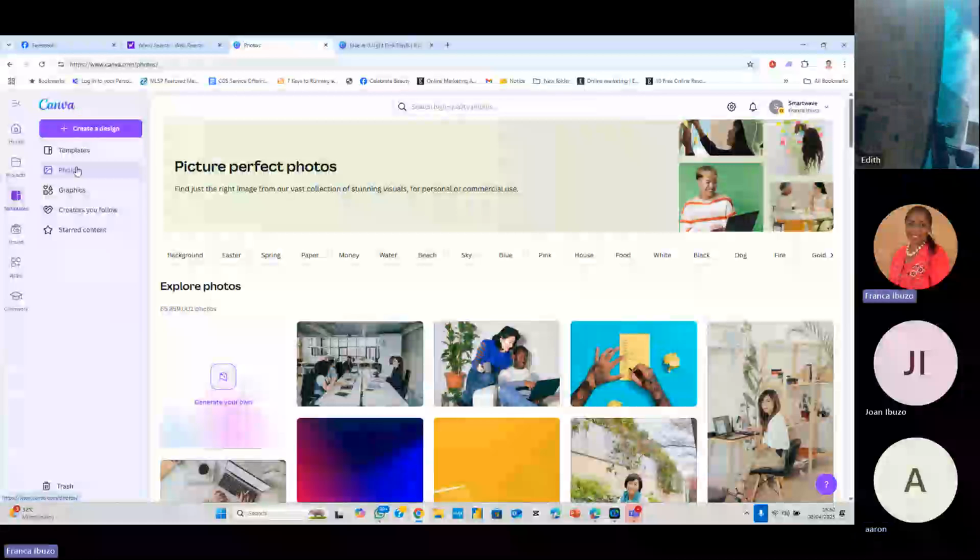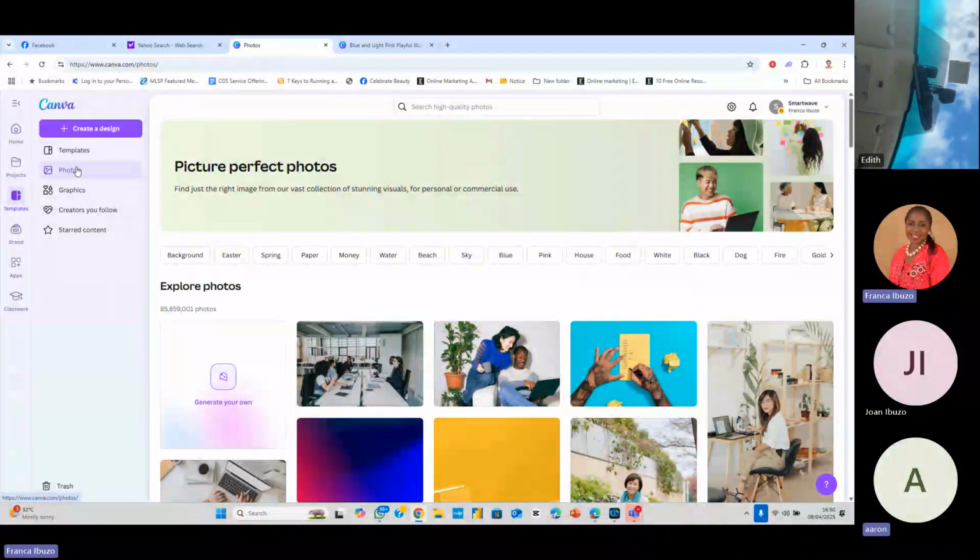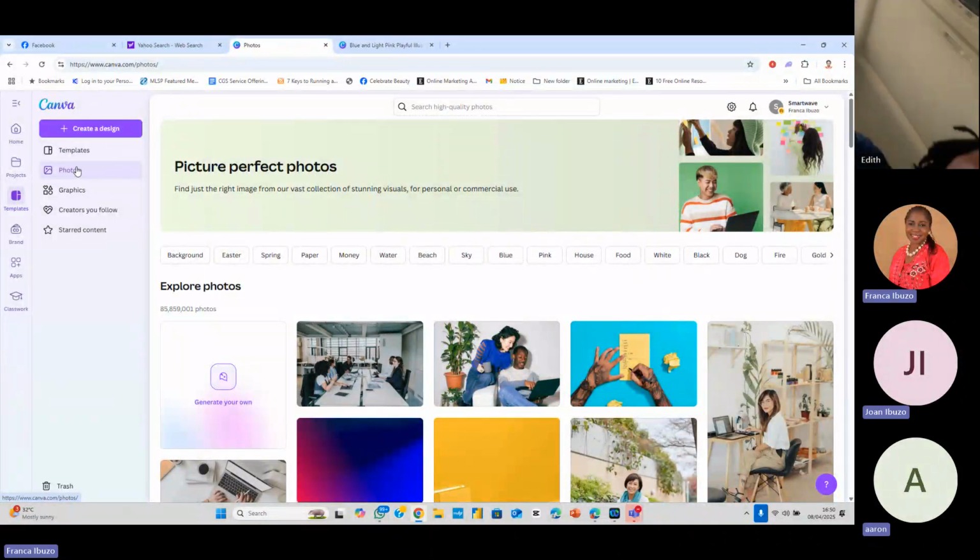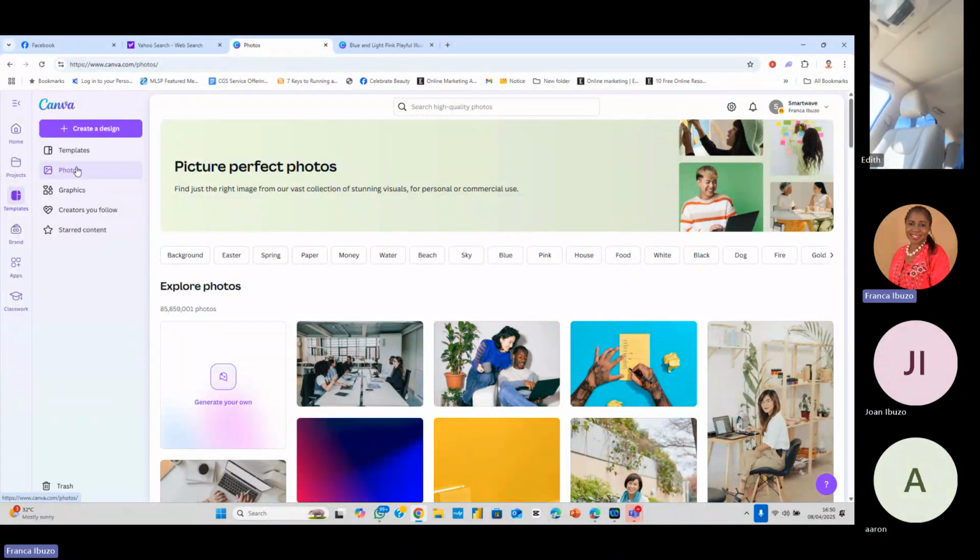Okay. So, photos. Back in the days, we used to have to go and buy a creative license from Adobe to use Shutterstock. Shutterstock is the number one.